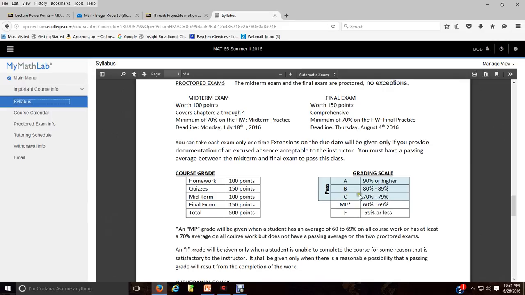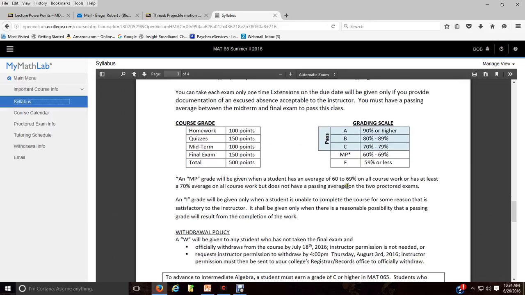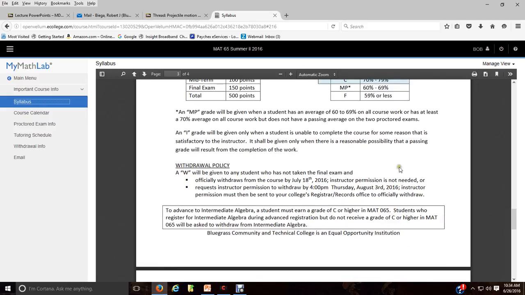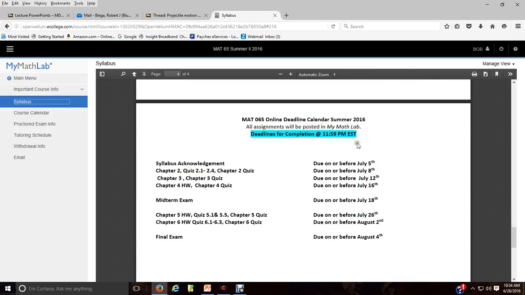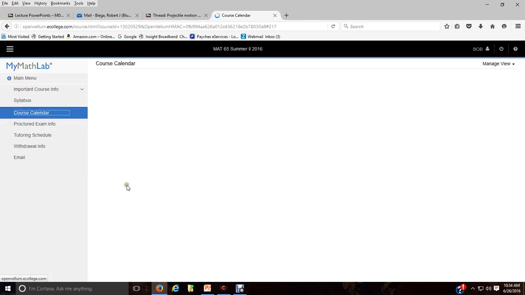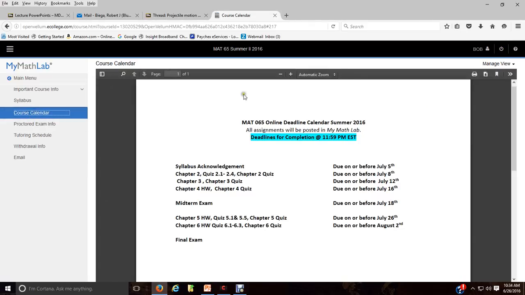Here's your grading scale. You have to have a C in this class to get credit for it. Making progress, you can read through that. Withdrawal policy, you can read through that. Okay, and then here is your course calendar, which I have on the next slide down separated.